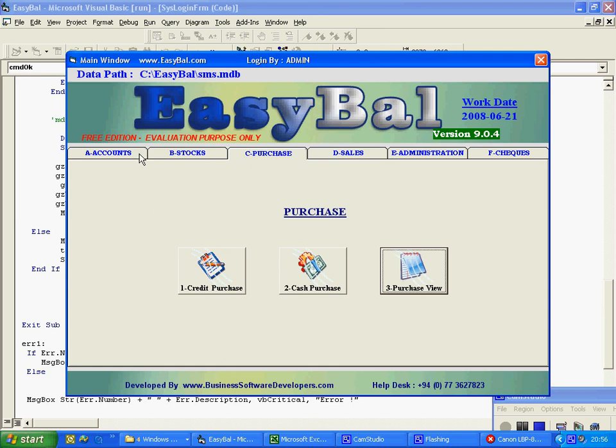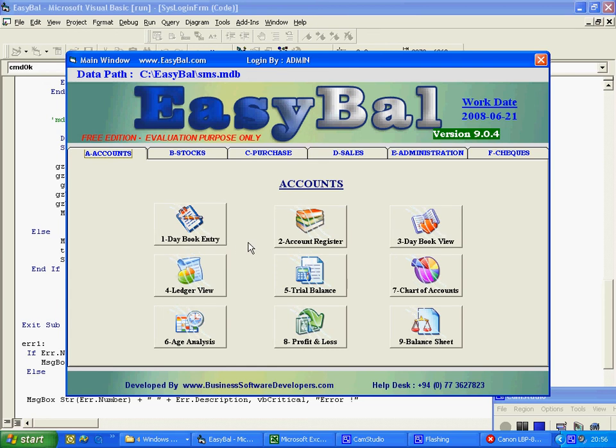Also under the accounts we can perform some day book entry also.